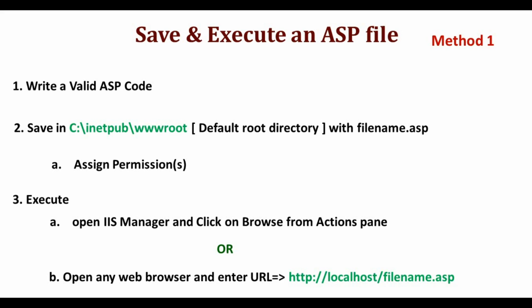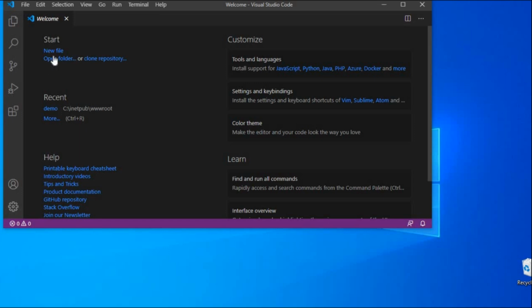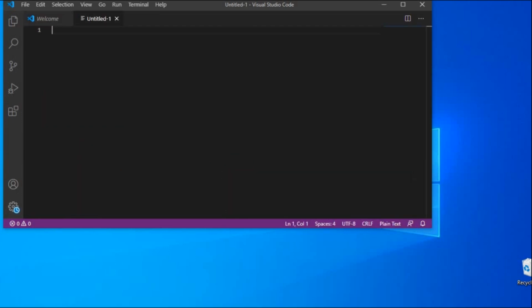Now, open Visual Studio Code. Add a valid ASP code over here. So, open delimiter, response.write a message from the server: First ASP case, close the delimiter, and that's it.